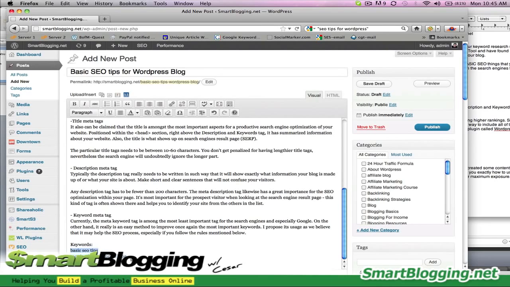These are the two keyword phrases that I'm going to use within the content, and I want to make sure that whatever I do, I place these keywords in all the right places so that Google, Yahoo, Bing, and all the other search engines can easily identify this post and will know exactly what it's about.